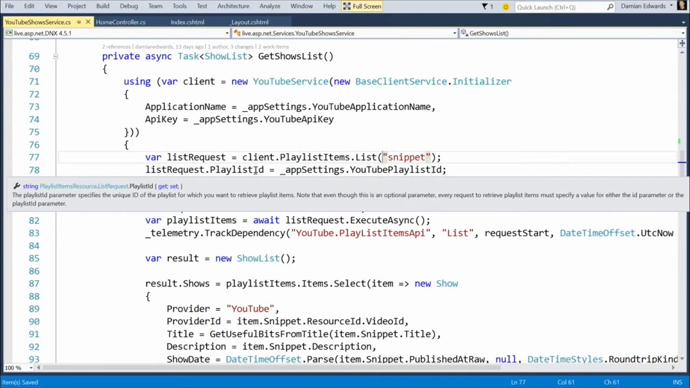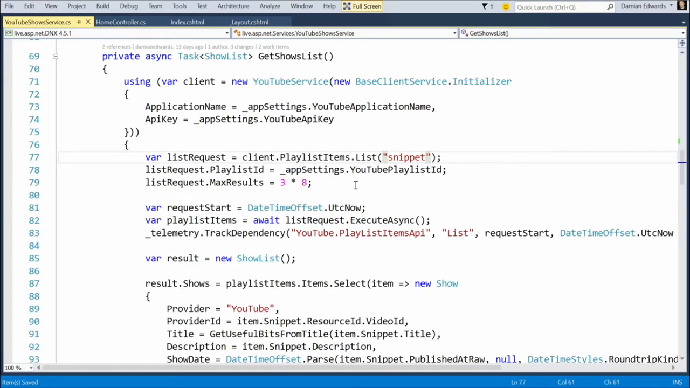I then have to give it the playlist ID. So that's the playlist ID on your account currently. And that is, again, coming from my app settings. That's not secret. You see that in the URL when you go there.